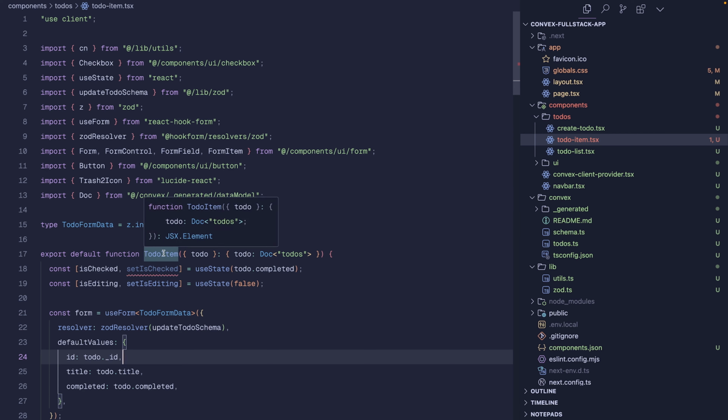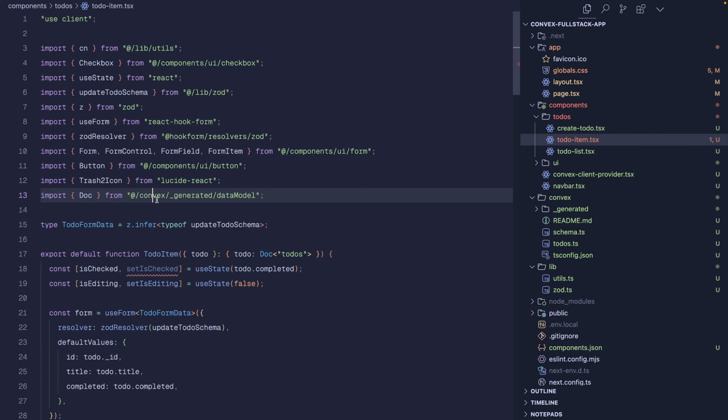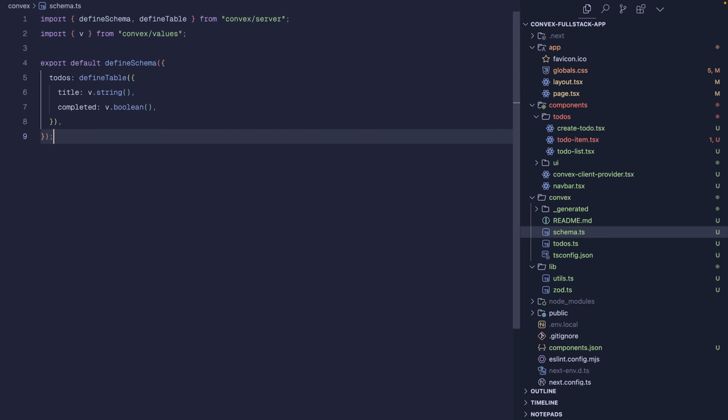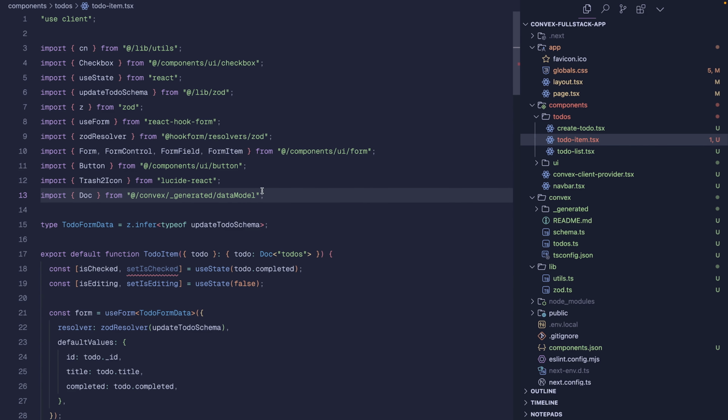So if you notice carefully, this to-do item expects you to pass a to-do prop. And the type of this to-do prop is going to be something related to doc to-dos. So I'm basically importing doc from Convex generated data model. And since we have created this schema file, as you can see, and in this one, we have specified that we have this to-dos table, which has two columns, title and completed. So this allows me to basically infer the type from that schema itself. Here, what I'm basically specifying is that this to-do is going to be of type of the record from the to-dos table. Okay, so this is the only thing that we have done so far related to Convex in this file.